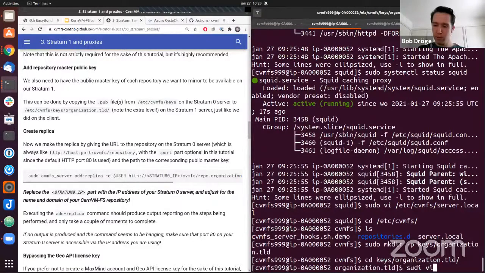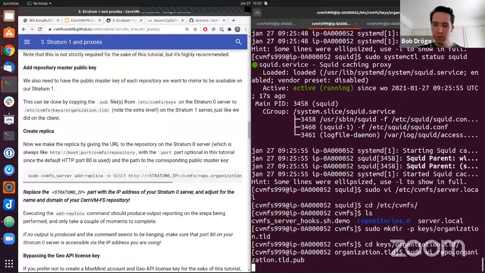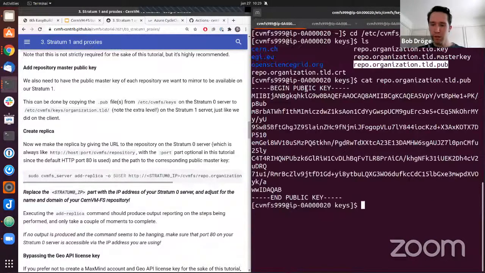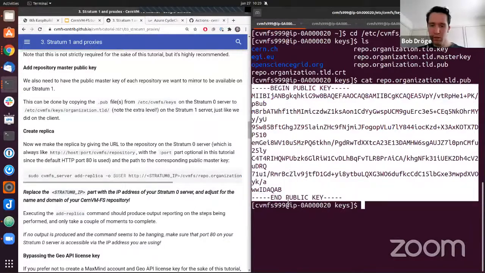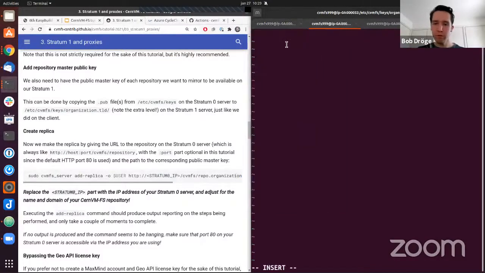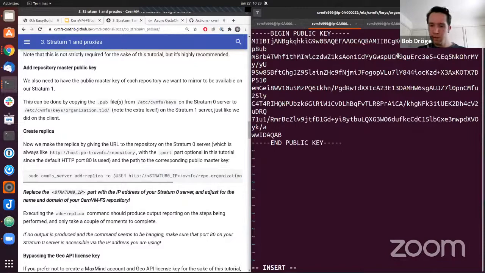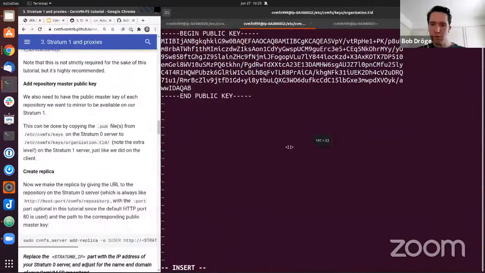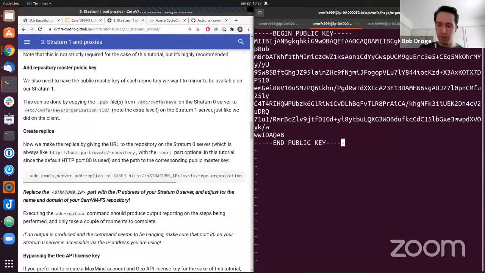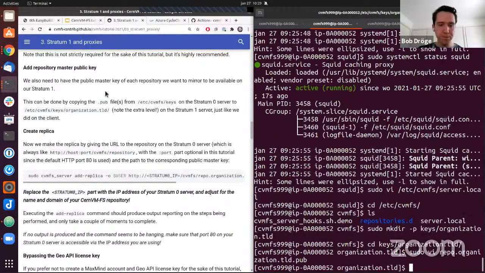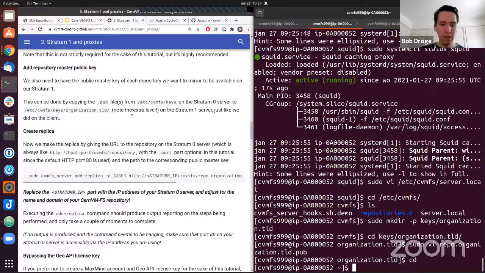Now I'm going to open the public key file and copy paste this from the Stratum 0 into here. I hope that actually works. Didn't mess up the line breaks. Okay, so that should be fine. And if I'm correct, now we have everything in place. So I can leave this directory.